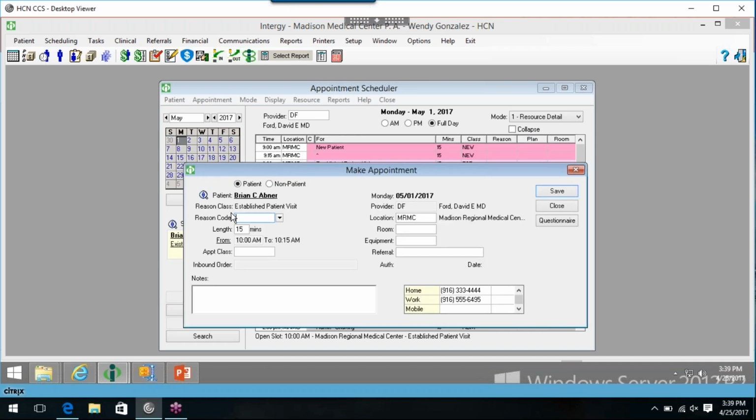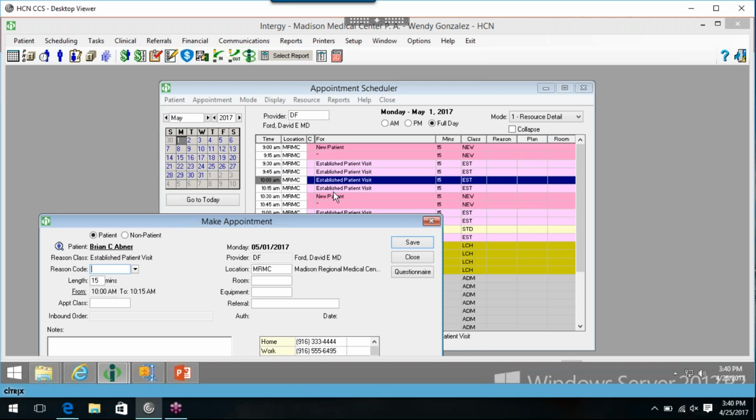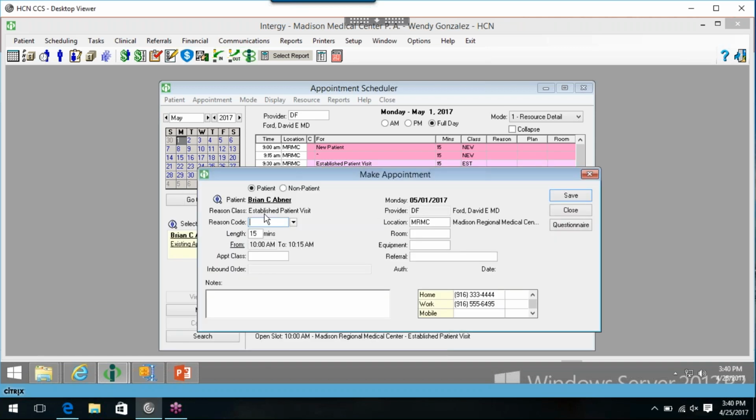The reason class. If you recall moments ago, I mentioned that the appointment scheduler is already set up for you with time slot reasonings. So for 10 a.m. for Dr. Abner, it says that he is to see established patients at that time. So that is why my reason class already says established patient.